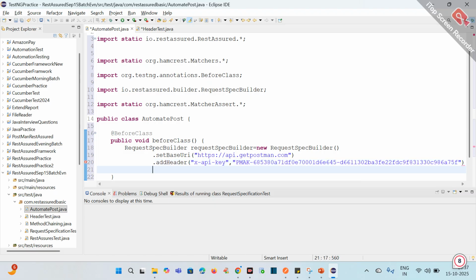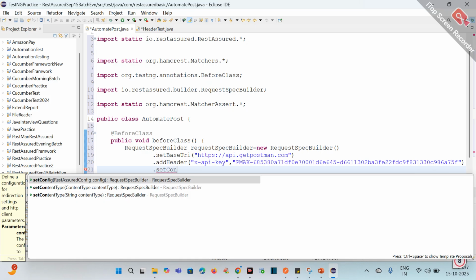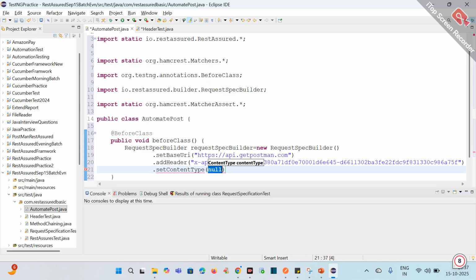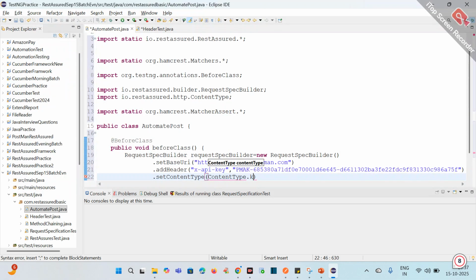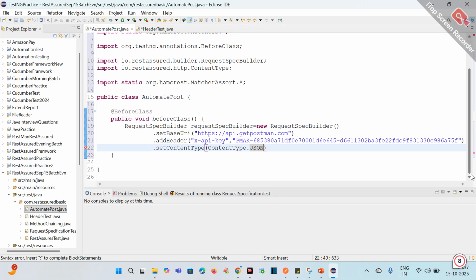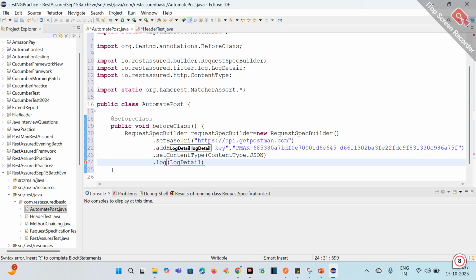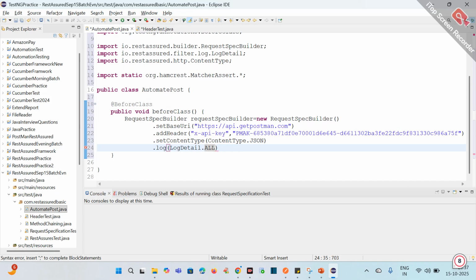Then I can also set the content type. This is one of the header types. So we are going to set here ContentType.JSON. Some of them are optional, but some are mandatory. It is better to add it, so there is no test failure. And then .log, and here we have LogDetail.ALL. Okay, and this is the configuration only we are passing.